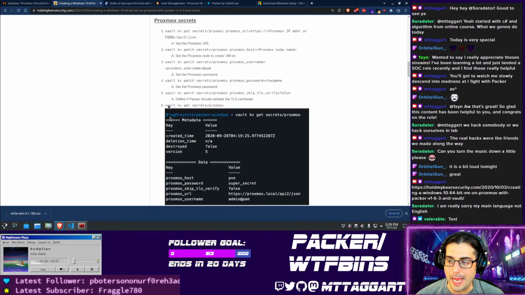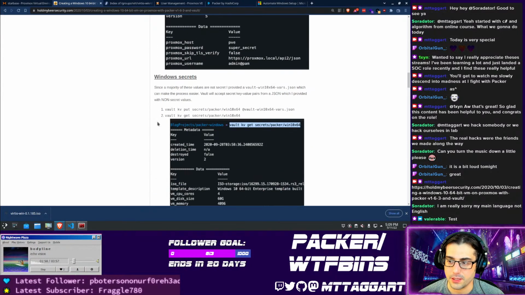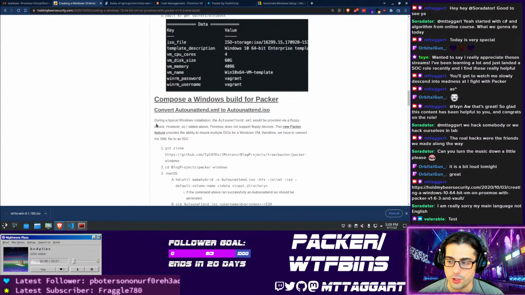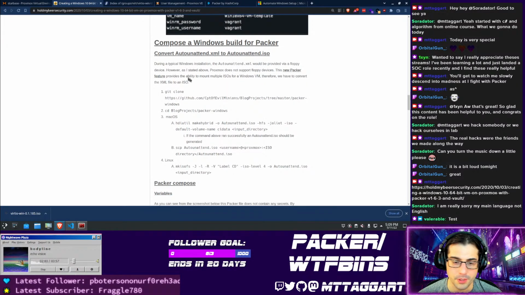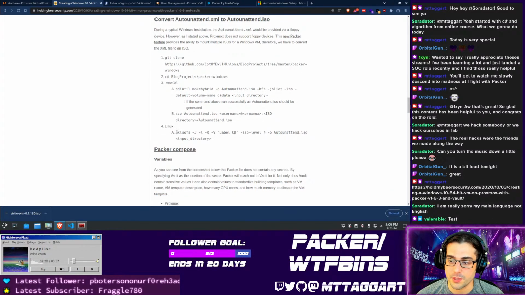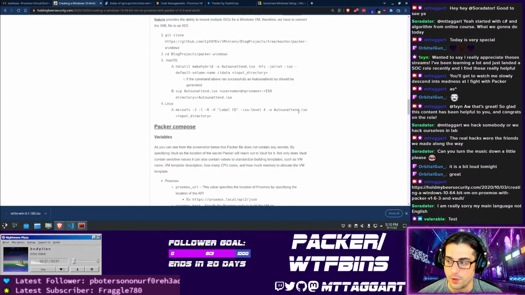So, absent using Vault or anything like that, we're going to move on to this part where we have to compose the Windows build for Packer. And here we're converting the auto unattend XML to the ISO. This is the first step in order to get this thing working. So I have my auto unattend.xml. I'm hoping it's right. There's no way to know really other than trial and error at this point. But it looks okay. And so I'm going to do this make ISO fs JLR label CD ISO level 4 auto unattend.iso and then the input directory.